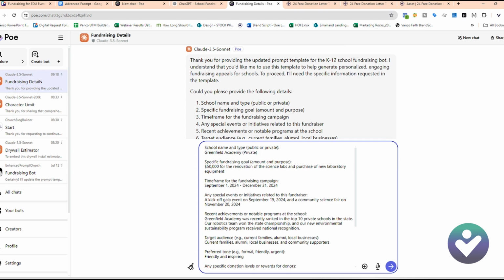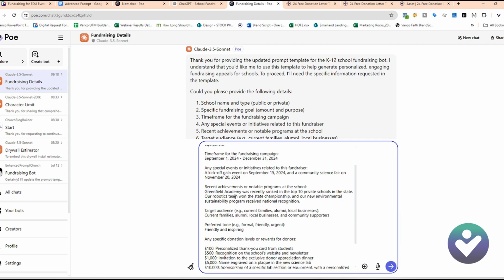I also detail any special details or events related to this. I include any recent achievements or notable programs. This is important because it's helpful to indicate where the past money went and what it achieved. If recipients know what you're using the money for and it's going for a good cause, they're more likely to give. Also list your target audience. You can put your preferred tone. We went with friendly and inspiring.